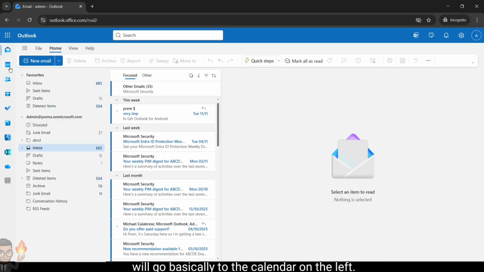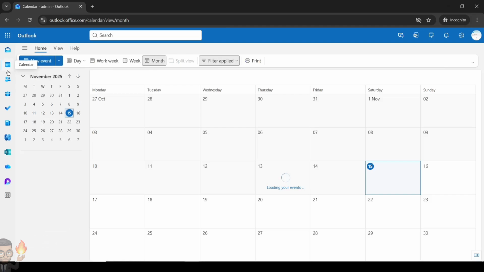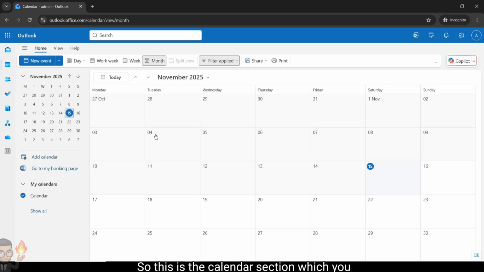So we'll go basically to the calendar on the left, and once we click on the calendar here, this is the calendar section which you would also see on your end. In the Outlook application, it is similar as well, and the web version is also similar. What you see in front of you right now is exactly what would appear there as well if you open it in the browser. So this is the calendar.